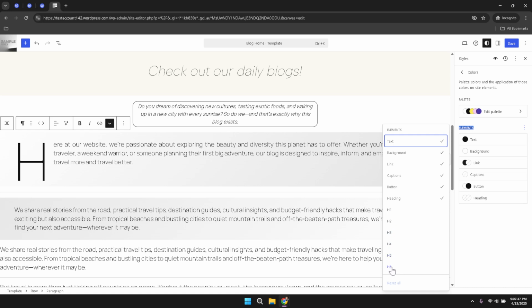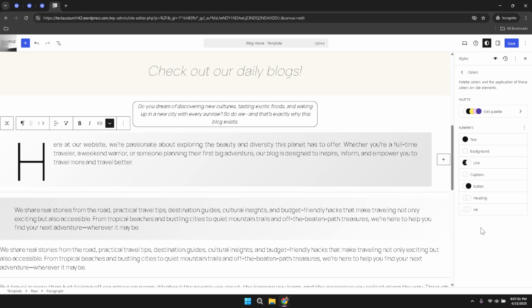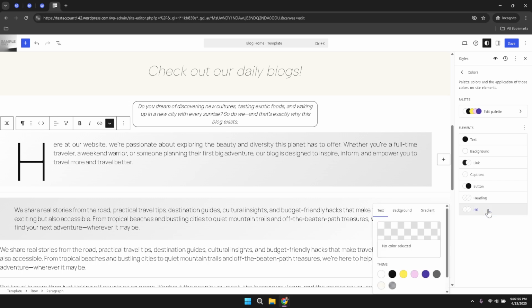In this tutorial, we are focusing on the H6 heading, so it is important to choose the correct heading size from the available options. Selecting the correct heading size ensures that you are modifying the right element on your site. Once the H6 heading is selected, you will see your added heading highlighted on the page, confirming that you are working with the correct component.